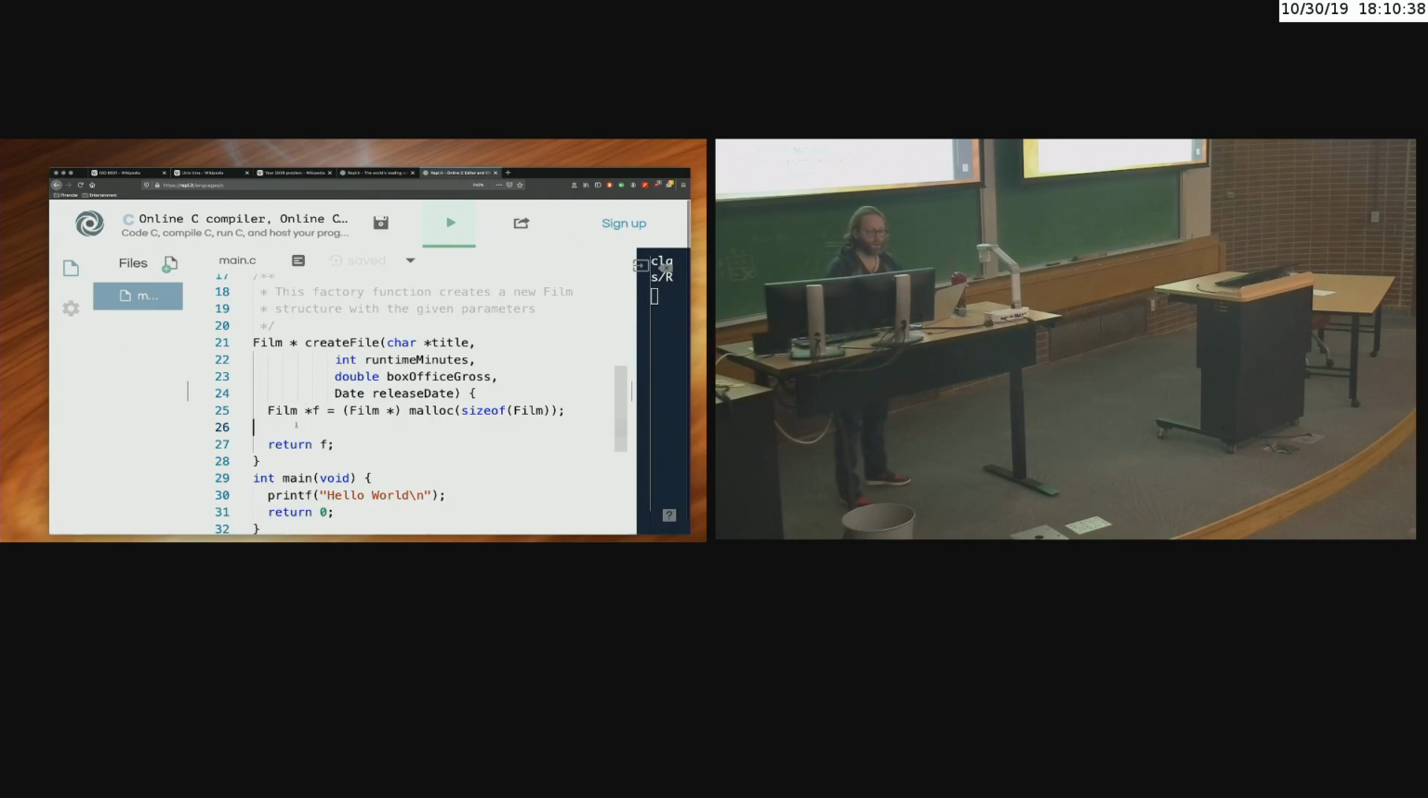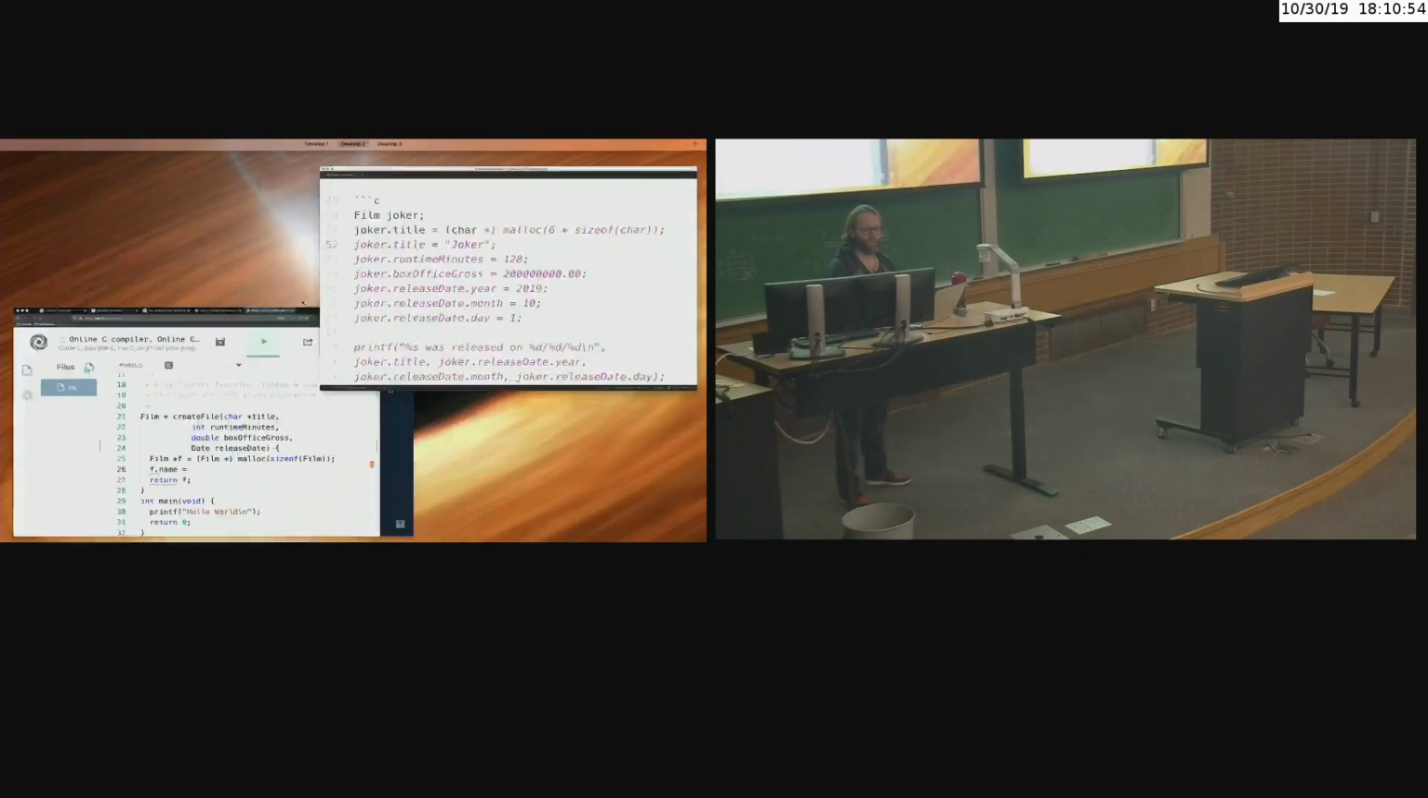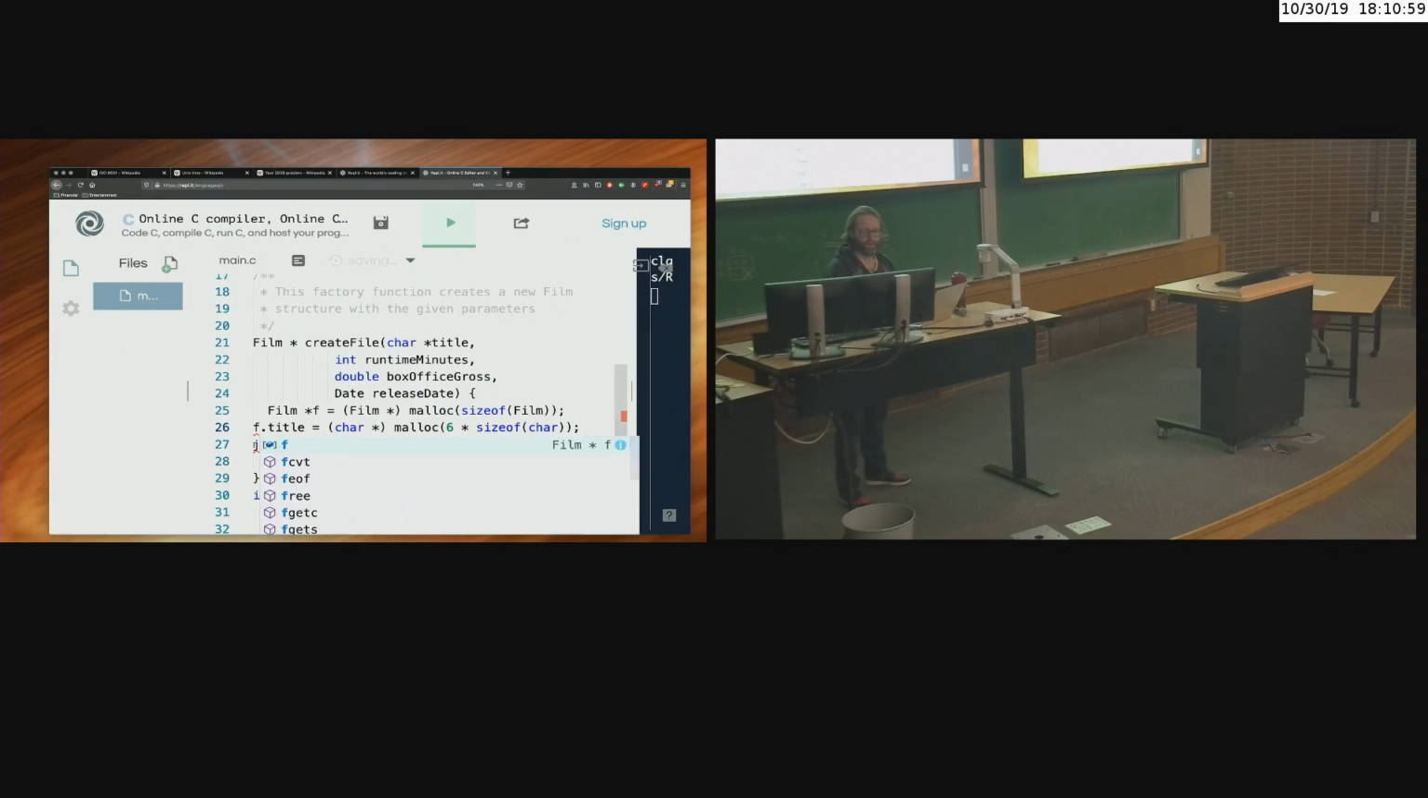Okay? So what do we need to do to finish this off? F dot name is equal, in fact, I'm going to go over here and cut and paste what I was doing before. Film.title. This is still a bug over here, but we'll address that over here. There we go. All right, now it's complaining about this, but we'll talk about that in a second. Is this the proper way of assigning a string? What do I need to use? Strcpy into title, the value, not Joker, but the title that I was given up there, title. There we go. And now that's the proper way of doing it.